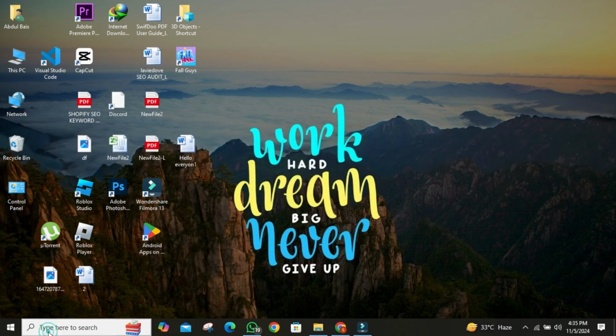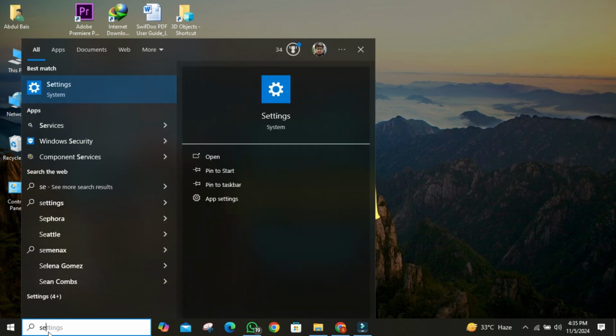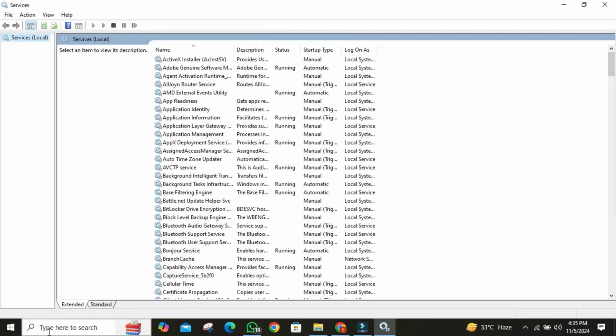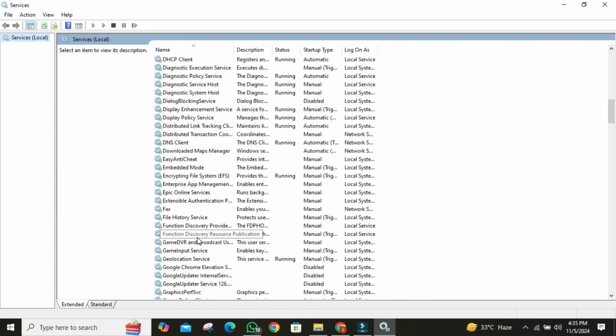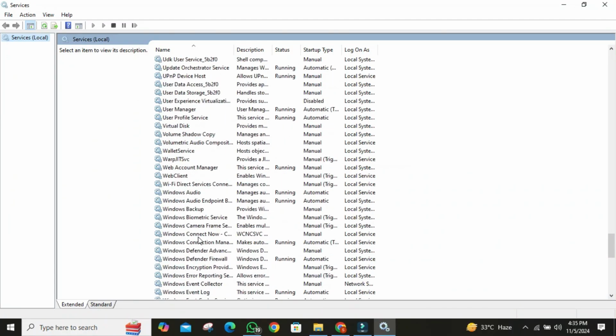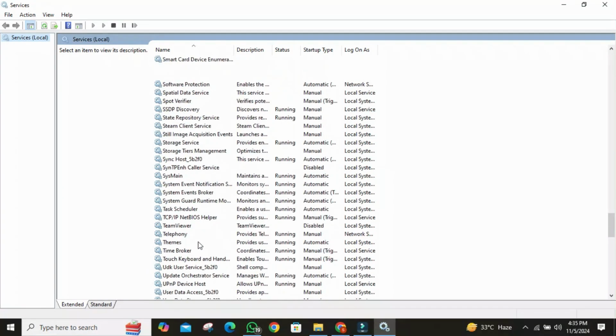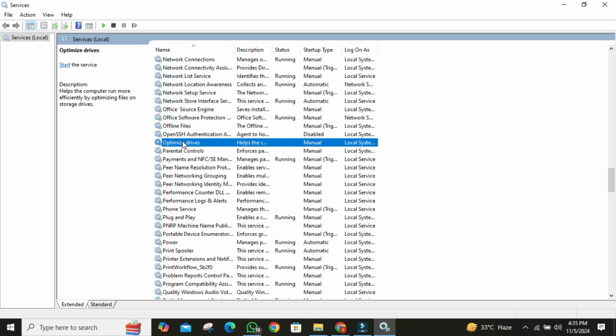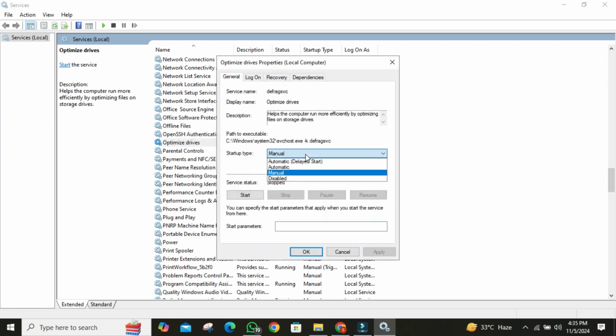First, go to your Windows search bar on the bottom left and type Services. Then open this app. Then find Optimize Drivers. Then double-click on it. Then set its startup type to automatic. Then click on Apply and OK.